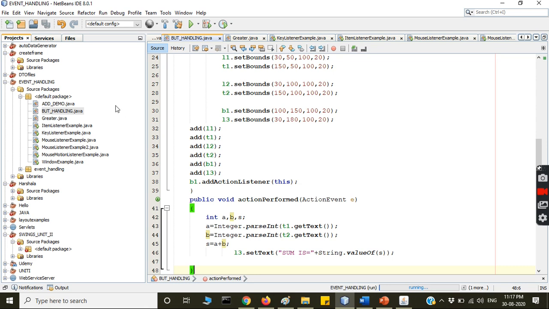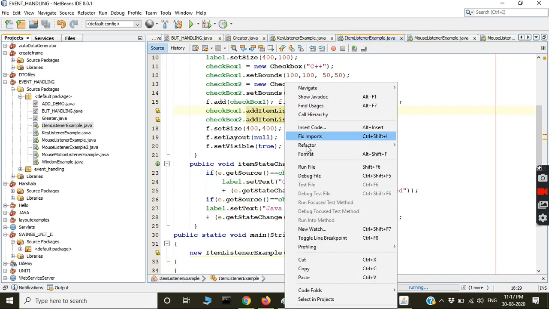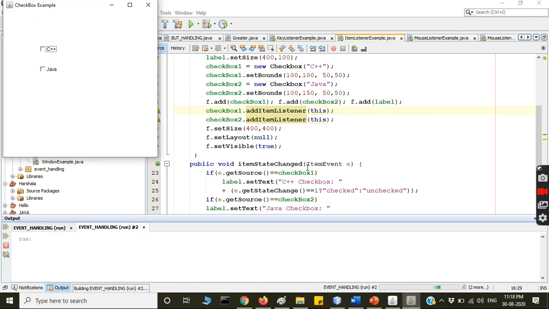So an example for item listener: I am running this program. See, a checkbox is there. When I click on C++, the C++ checkbox is in checked condition. When I click on Java, the Java checkbox is checked.